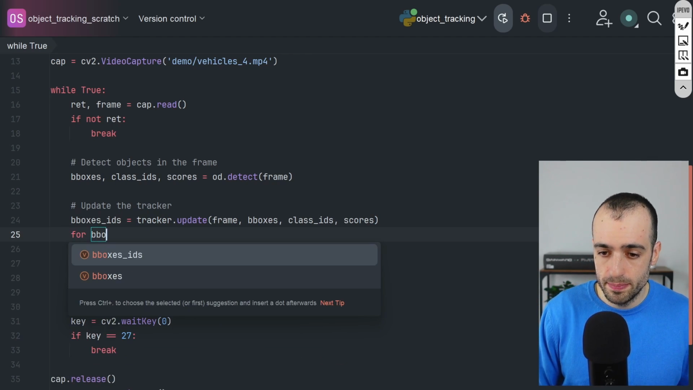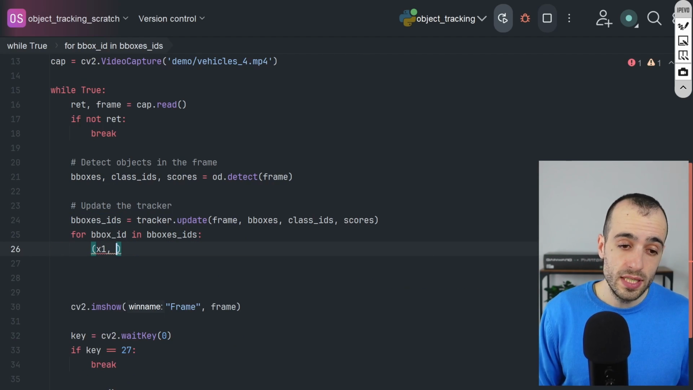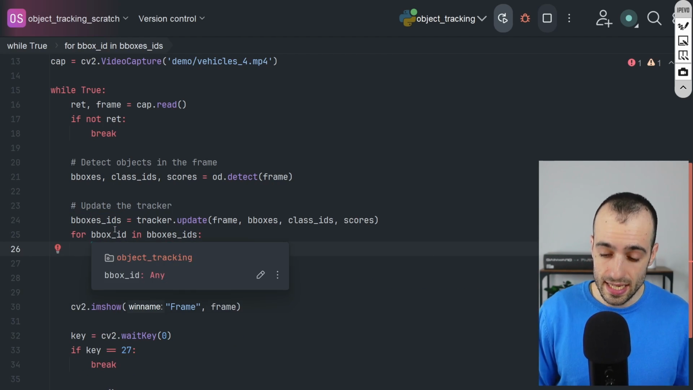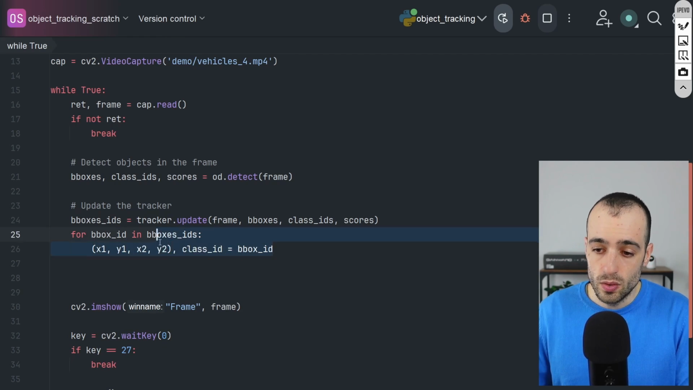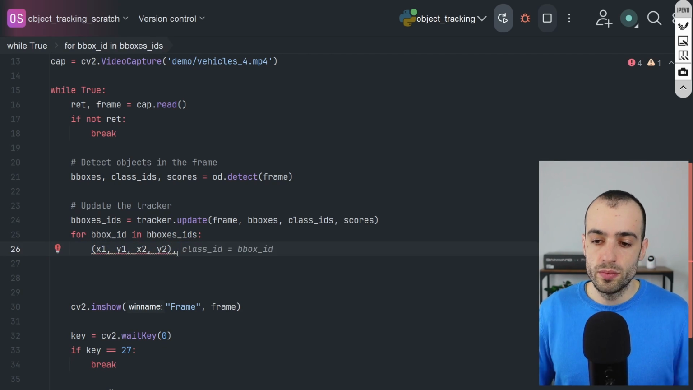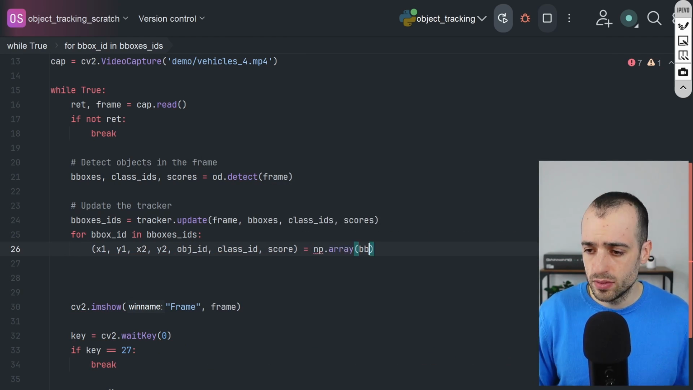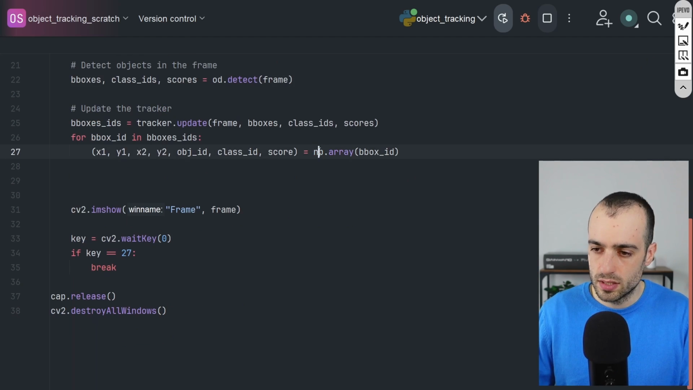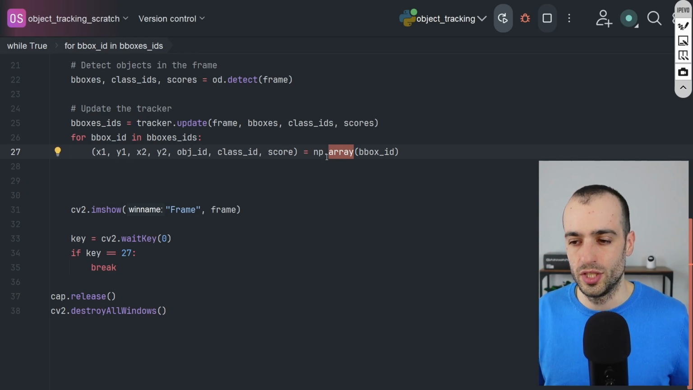So for b bounding box ID in bounding boxes IDs, it's very similar to what we get from object detection. So we get x1, y1, which is the top left point of the rectangle, x2, y2, which is the right bottom point of the rectangle. Then we're going to get object ID, class ID, score equals np.array bounding box ID. So here we're using NumPy to extract. NumPy is a library to make array operations very efficient, and that's essential when we work with computer vision because we need fast processing on each frame.